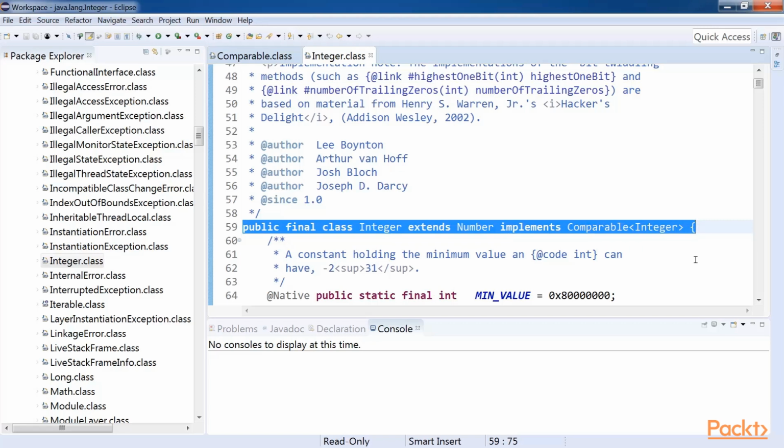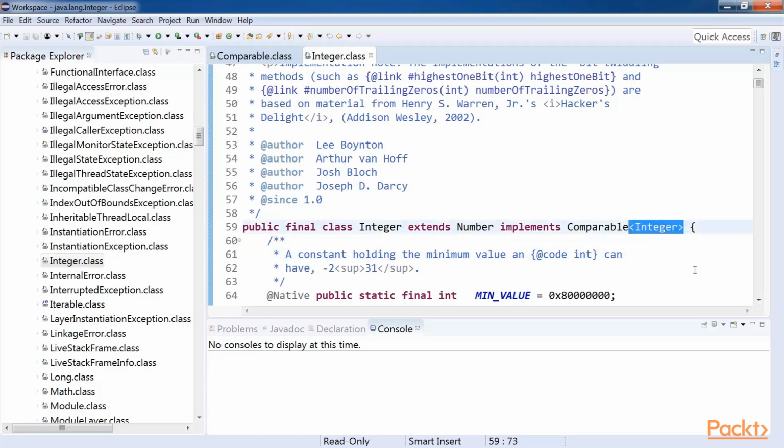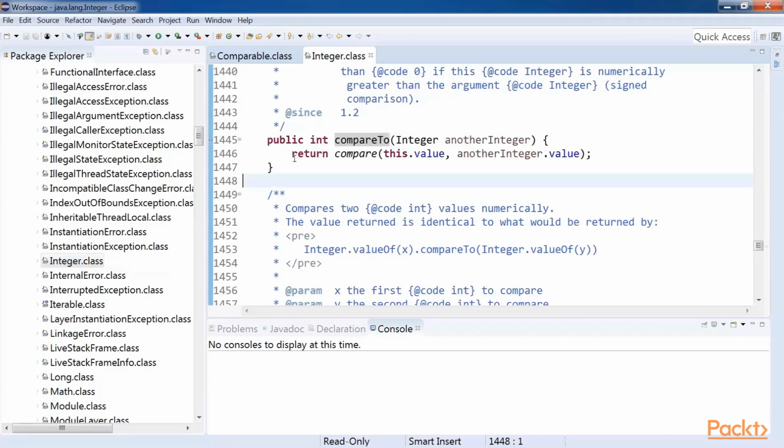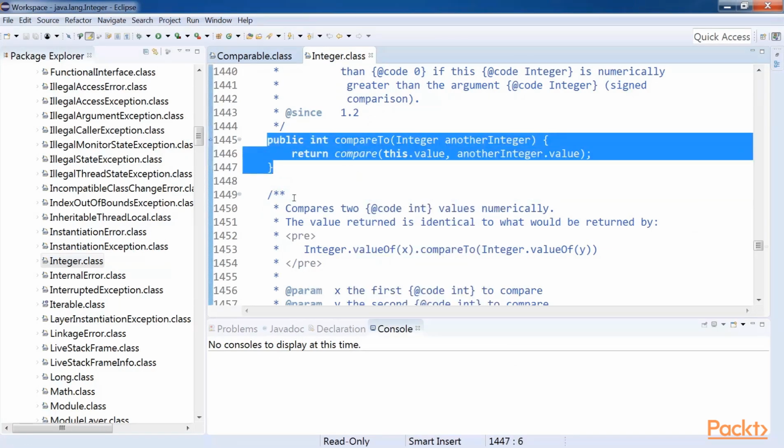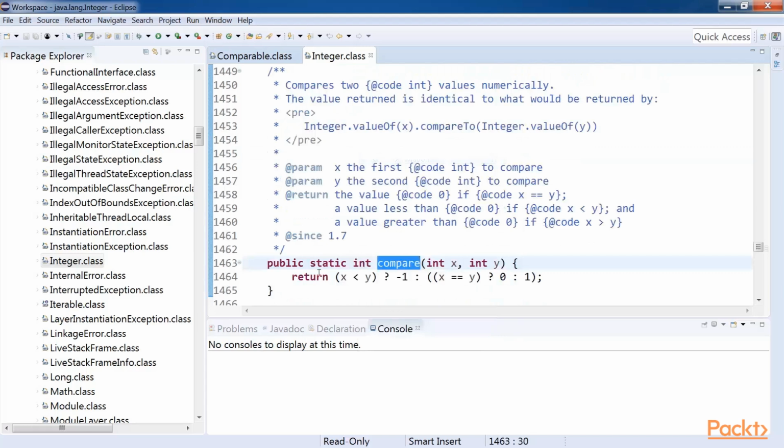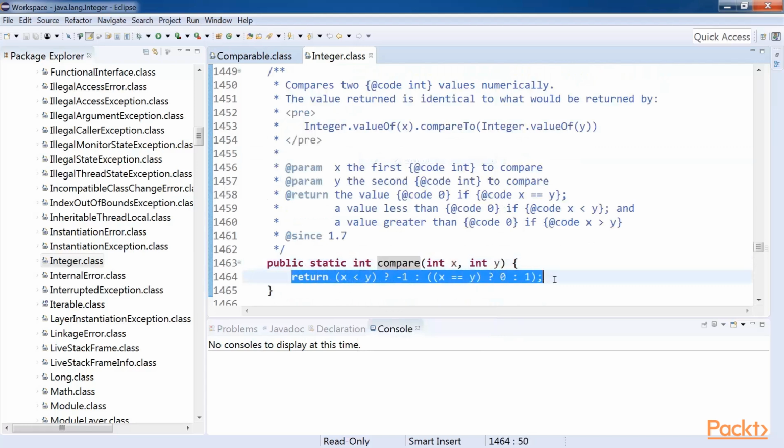If the current object, the one that this reference refers to, is smaller than the object passed, compareTo must return a negative value. If the object passed is smaller, the method must return a positive value. Otherwise, if they are equal, it must return 0.